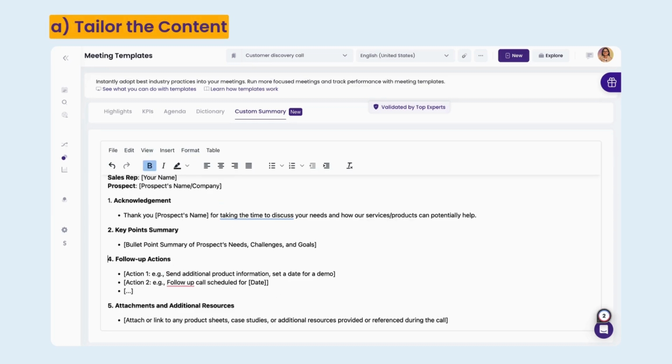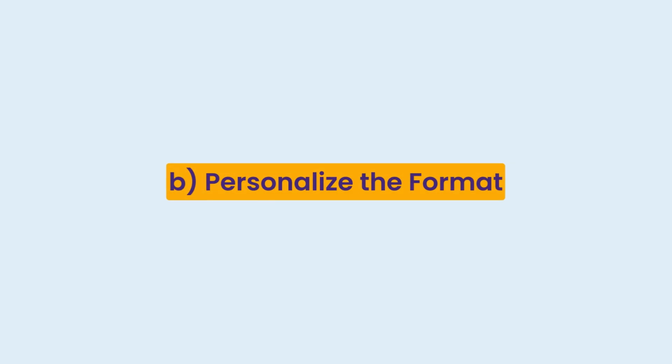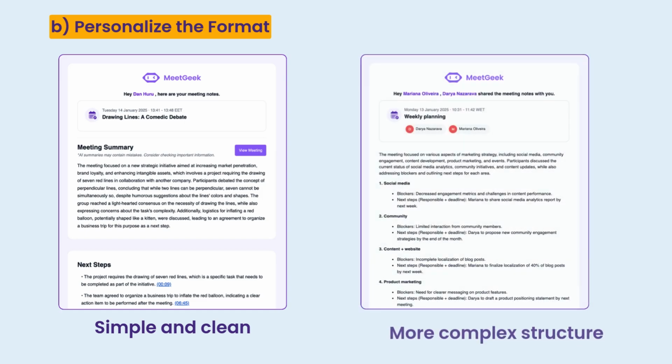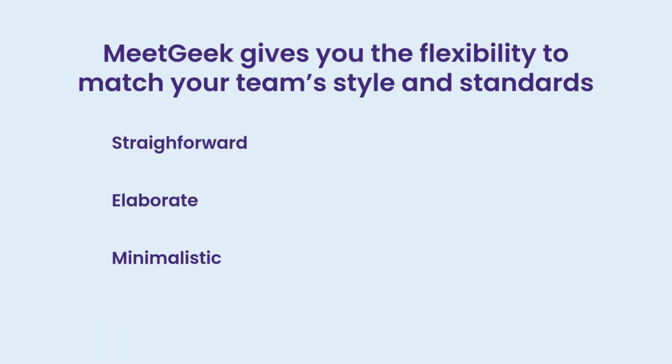Tailor the content. Focus on what matters most. Add or rearrange sections and organize insights by speaker, owner, or topic. It's all in your hands. Personalize the format. Choose a simple, clean layout, or edit it with bullet points, or even tables. MeetGeek gives you the flexibility to match your team's style and standards.